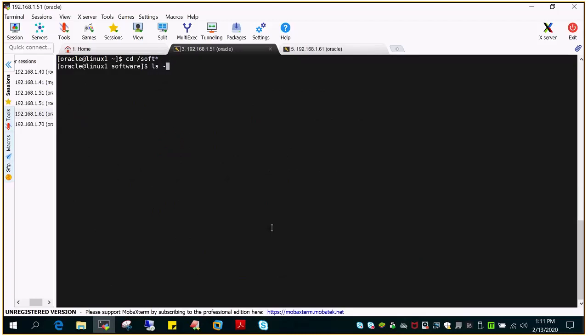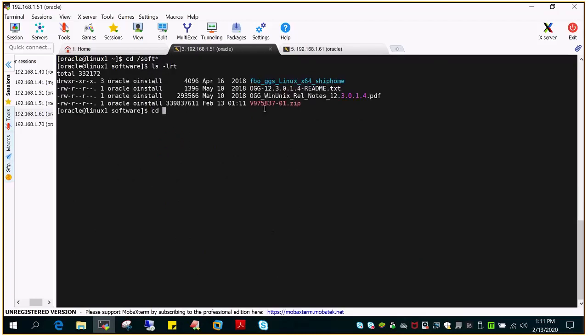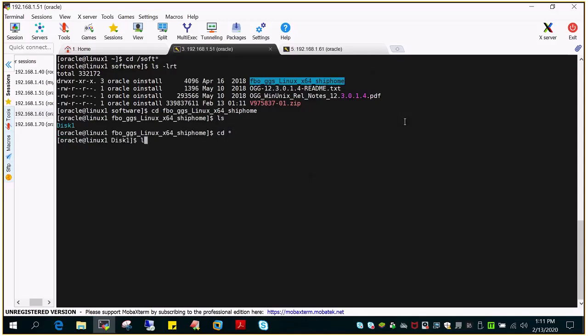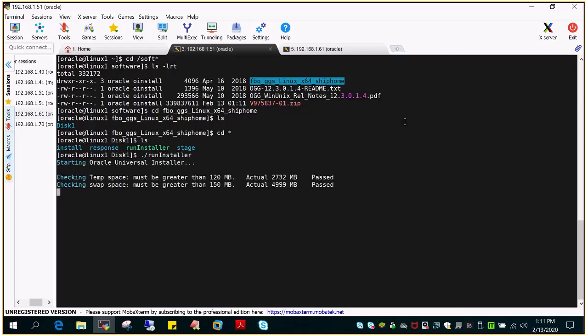Navigate to that. I have already unzipped it. This is the software that will be downloaded, and you navigate to the runInstaller. Just invoke it. And the installation is very simple.